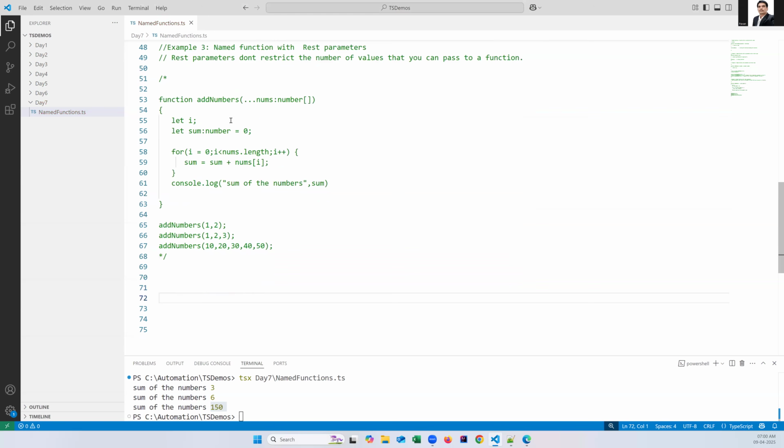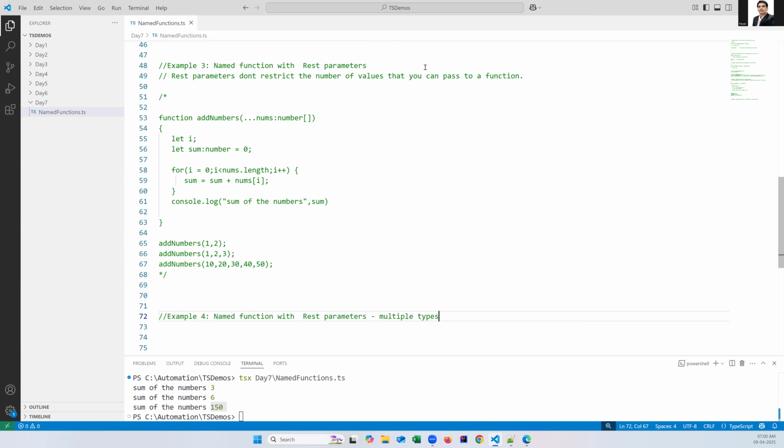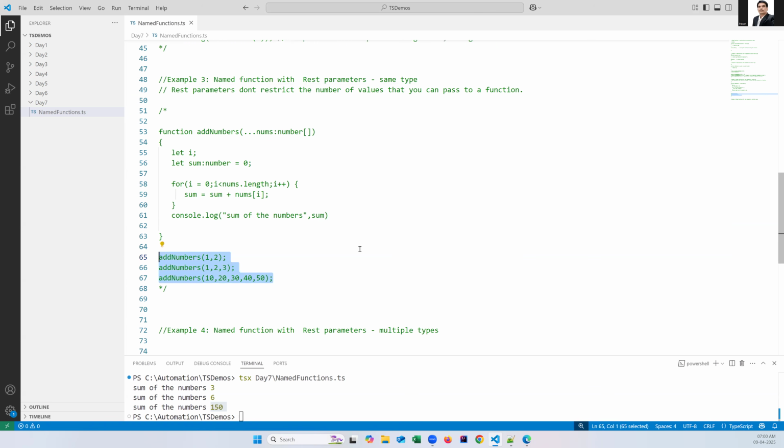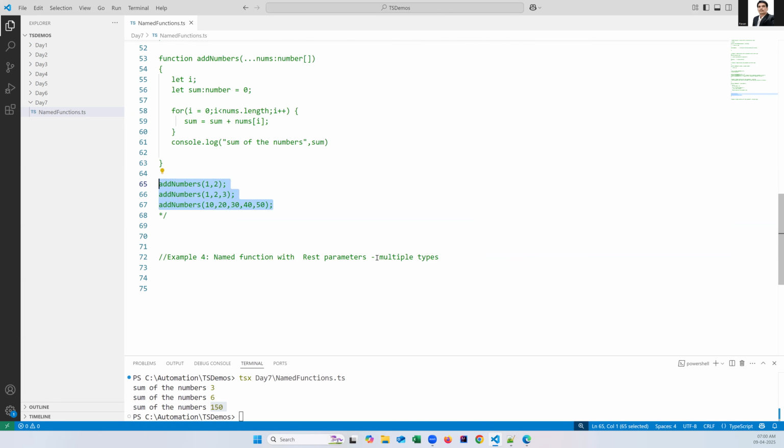So if you want to pass different values, let's say example 4. Named function with REST parameters. This is also the same named function with REST parameters, but with multiple values, multiple types. In the previous example, we have seen the same type of parameters. All parameters are the same type. But this time I'm going to show you parameters with different types or multiple types.